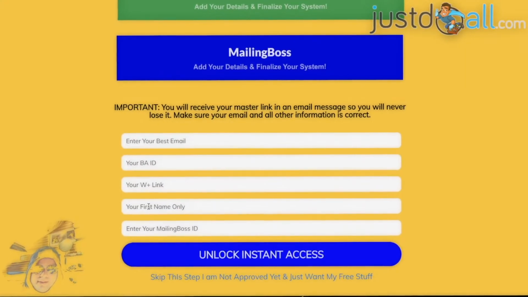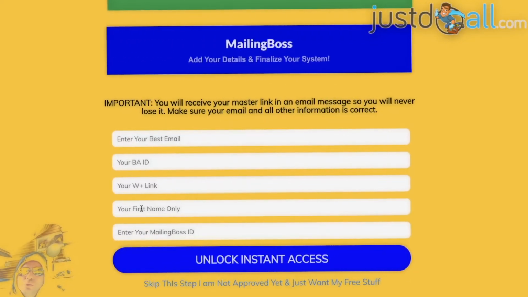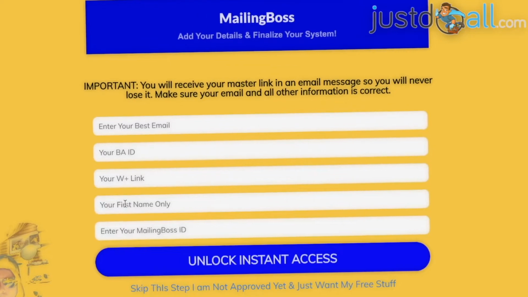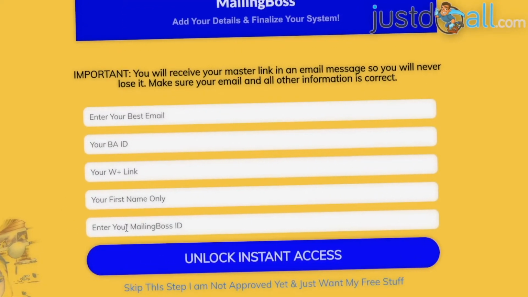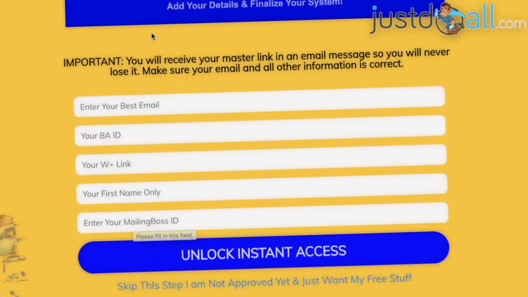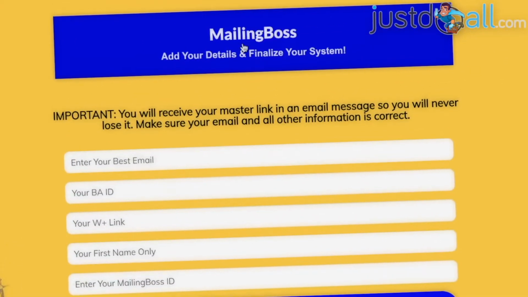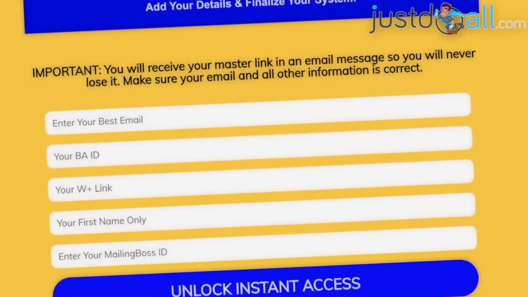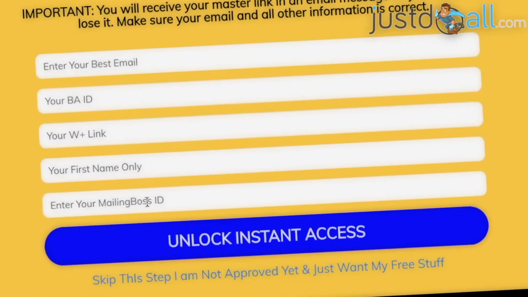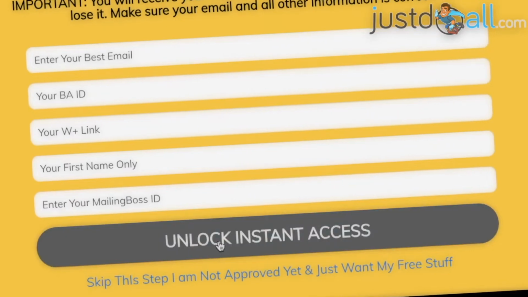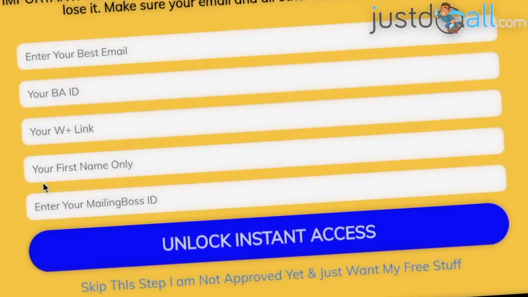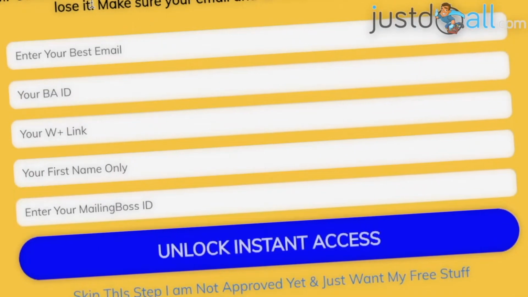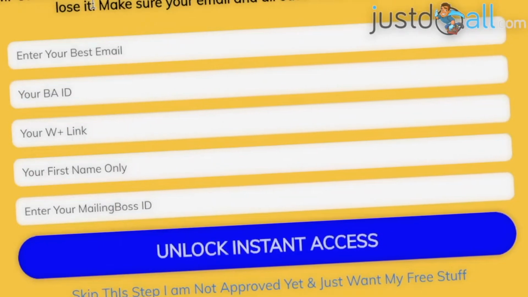Because when the leads enter their email, they are added to James' email list and also to your list in Builderall. And the last field is your email list ID that you create in the email autoresponder of Builderall, which is called Mailing Boss. You create the list and you get its ID and you enter it here. When you have put everything here, you click on the button and you receive by email your master link, your affiliate link for RPM. That's the one you will send traffic to.